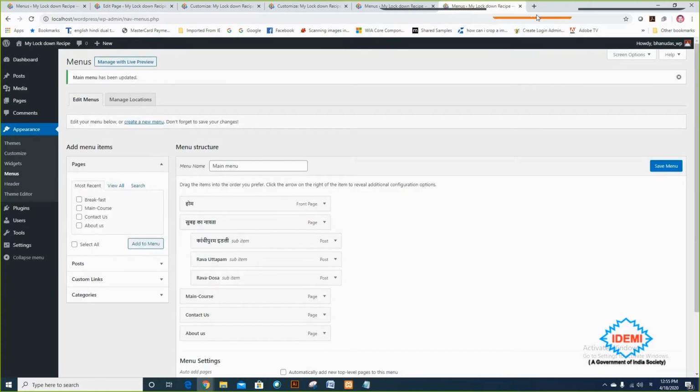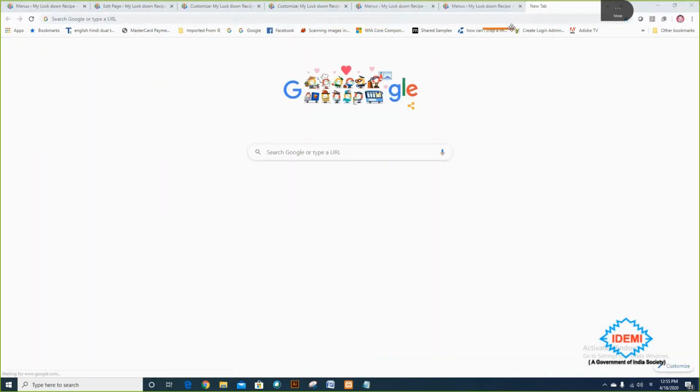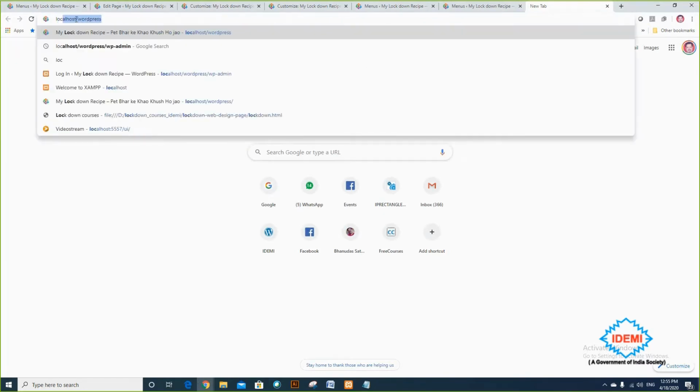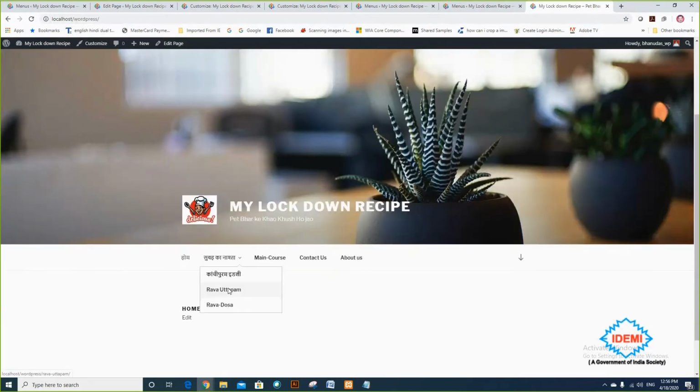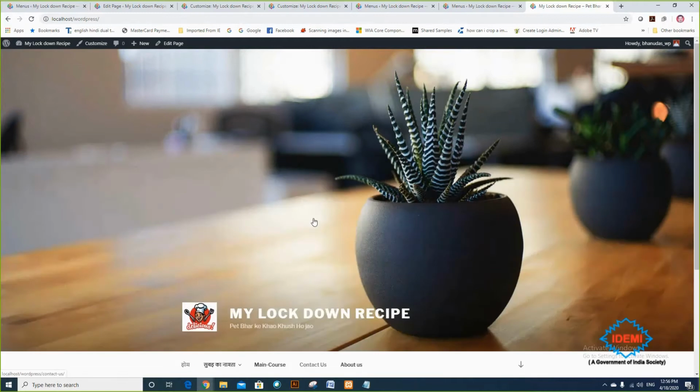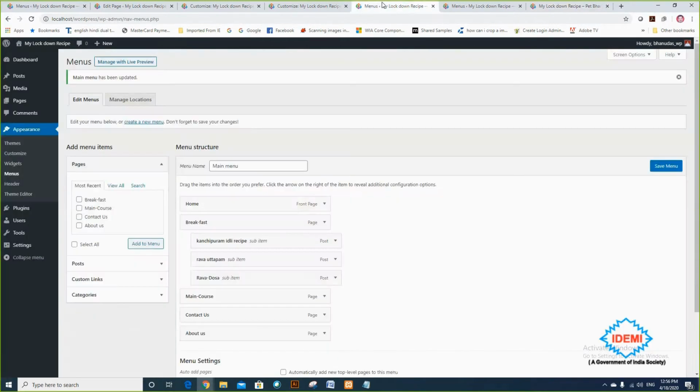Okay, so I would like to show the output right now, and even though you can write a blog in Freelancer. So I'm choosing localhost here, and writing localhost. Okay, and WordPress. So now look at it. So your menu is what? Hindi, home, subah ka nashta. Okay, and the rest of the menus are English. Okay, so I'm just pressing Control Z, Control Z. Okay, I am saving this menu.